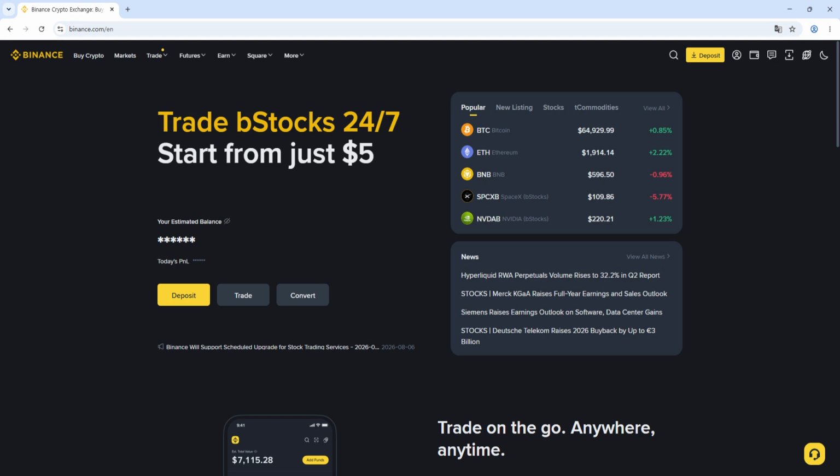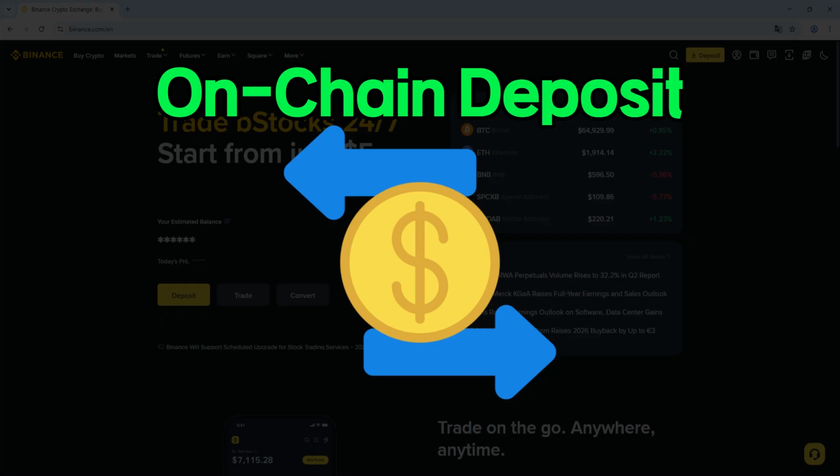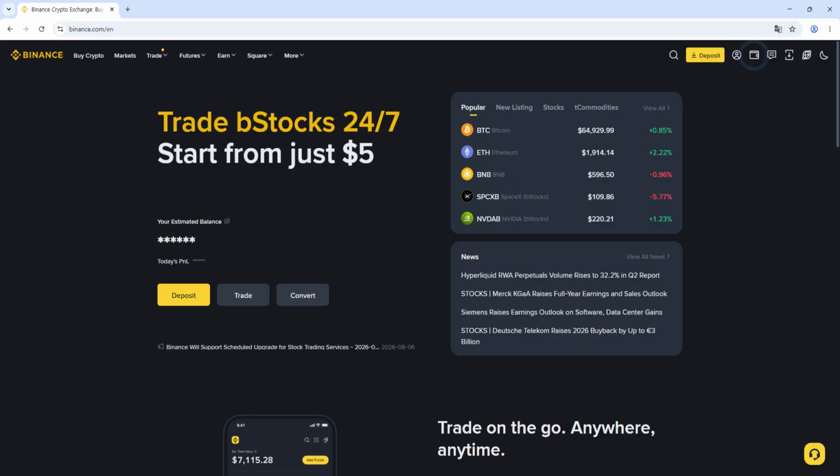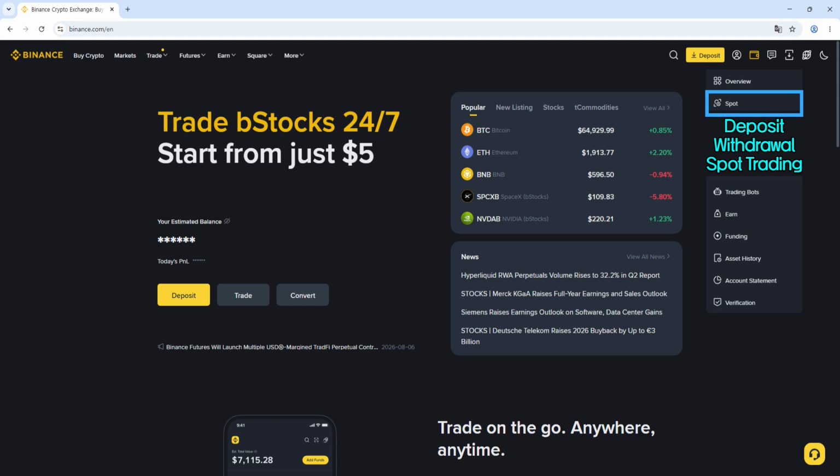There are several ways to deposit cryptocurrency into Binance, but in this video, we'll focus on the on-chain deposit method. Hover your mouse over the wallet icon in the upper right corner of the home screen. A list of different wallet types will appear below. Spot is the wallet used for deposits, withdrawals, and spot trading, while Futures is the wallet used for futures trading. Since we're depositing coins first, click Spot.